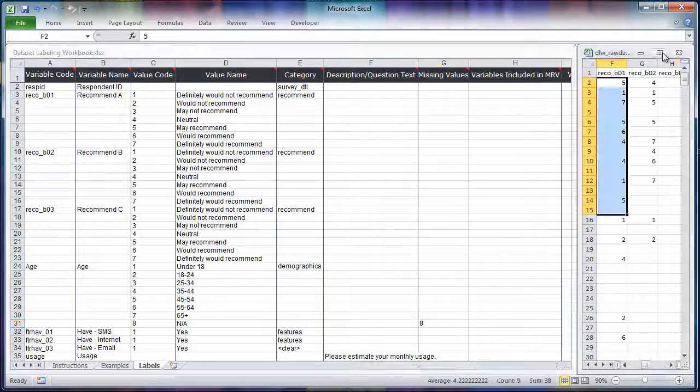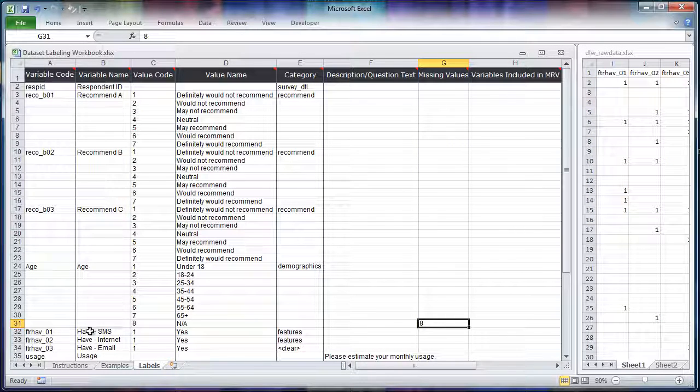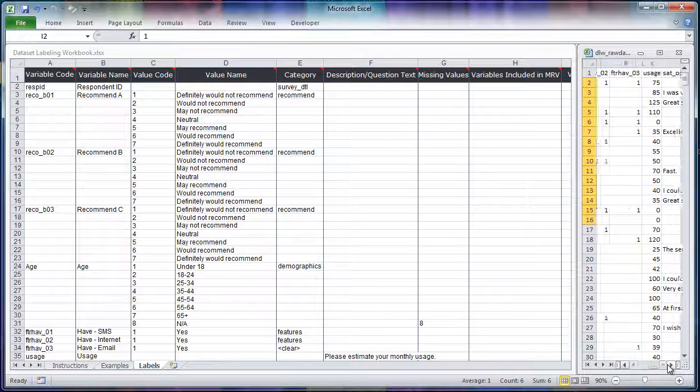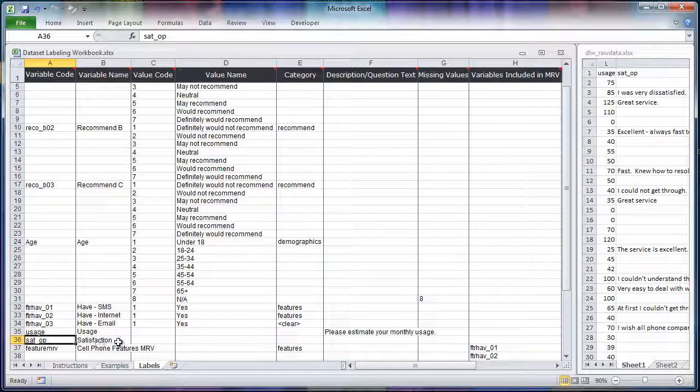The next set of variables in my raw data includes yes or no questions, asking if a respondent's cell phone has a particular feature. Only yes answers are shown in my dataset, which are marked with a 1. I followed the same renaming steps to apply a new name to these variables and indicated that a value code 1 equals yes. Since the survey doesn't allow for a no answer, a second line for this variable isn't necessary. The last two variables in the dataset are open-ended questions. For these variable types, I've added a new variable name and code as previously described, and left the value code and name blank.